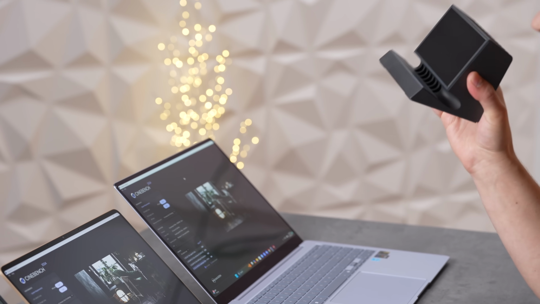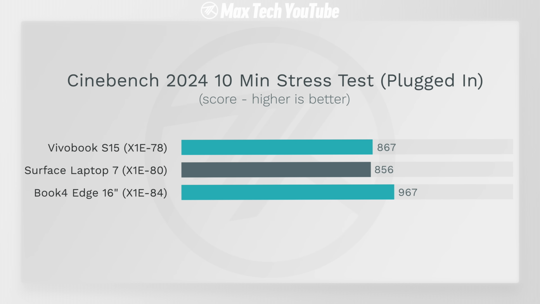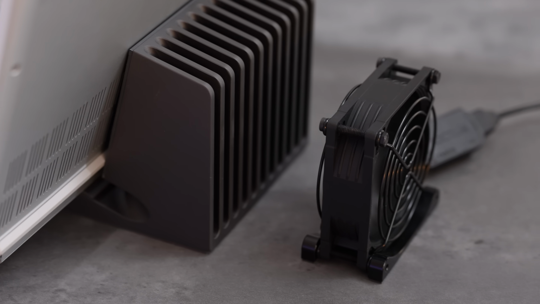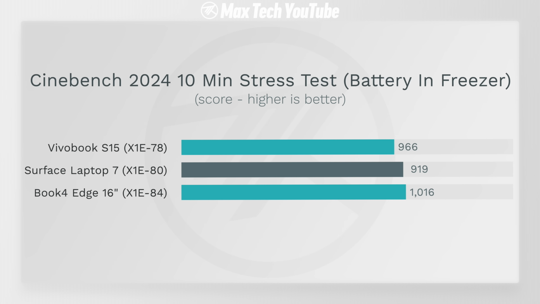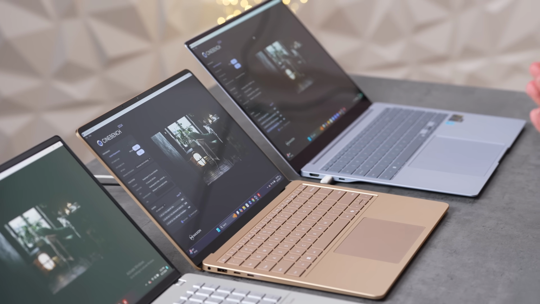And in terms of this SVALT thermal heatsink, we got even better performance, 3% faster on the Book 4 Edge and 6% faster on the Surface Laptop 7. Very, very fast scores. And by the way, this did not work on the VivoBook because it has a built-in rubber stand, so it couldn't get flush with the system, but this gave us almost as good performance as we got in the freezer.